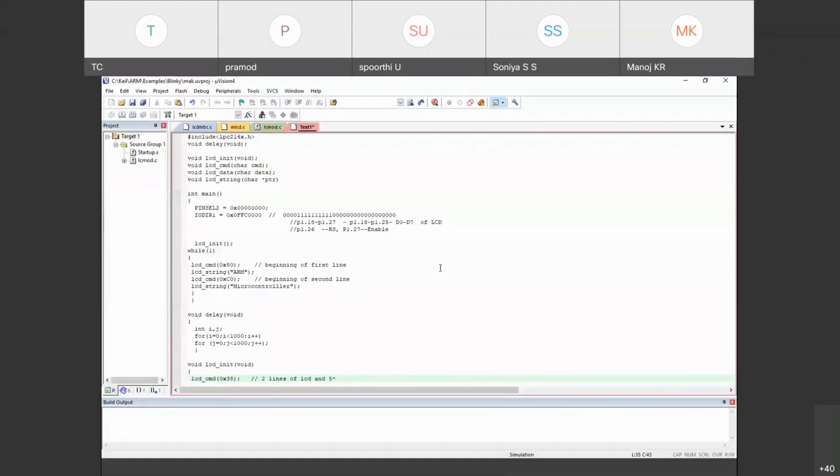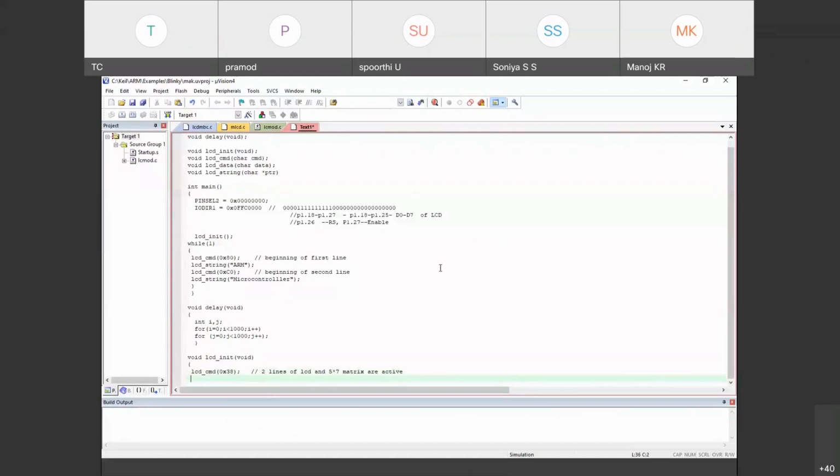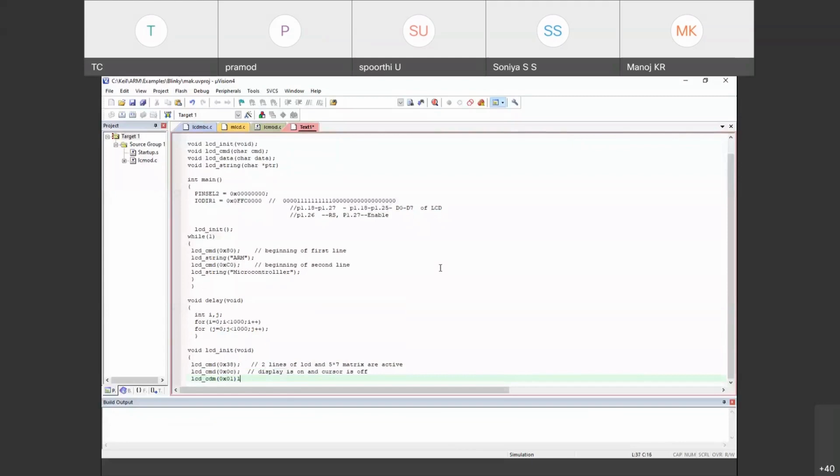So LCD underscore CMD again, with 0x0E. What is the meaning? The meaning is display is on. Please remember, display is on and cursor is off. That is what is required. Please write along with me, that's a good habit for you. So LCD underscore CMD, I'll pass the command 0x01. If I pass it like this, anything wrong, already some default, will be cleared. Clear the screen.